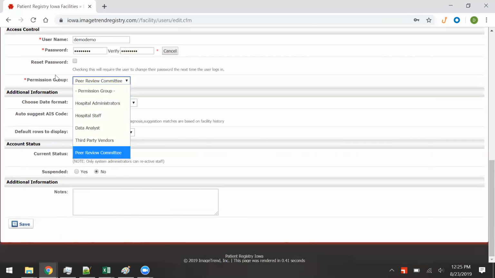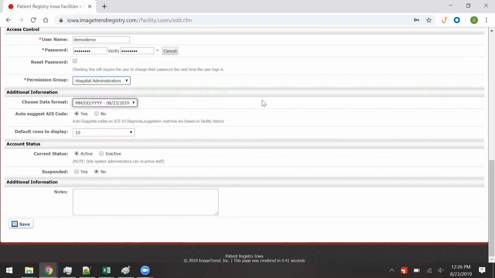Then for the permission group, you should usually do hospital administrators. If it's someone who is going to be adding incidents or editing incidents, anything like that, they need to be a hospital administrator. Hospital staff can usually do that stuff too, but usually you're going to want to set them up as an administrator. The peer review committee is the default group when you create a new user, and they can't do very much. So set them as a hospital administrator. The rest of the stuff you don't really need to worry about. And then we'll click Save.